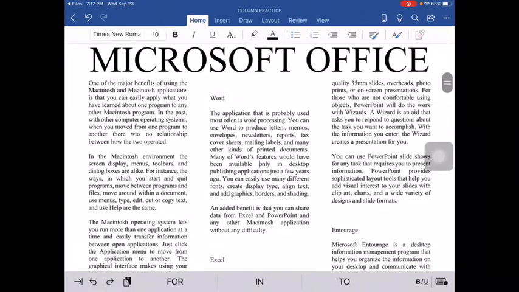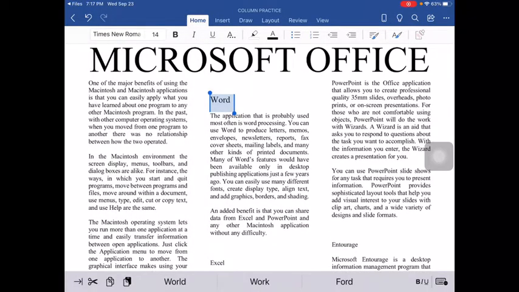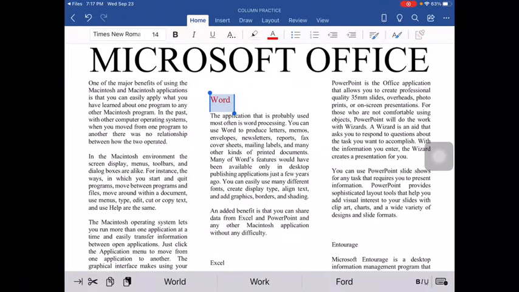Select the word Word. Mine is in the second column here. And make it 14 point, red, bold, underline, and italic.